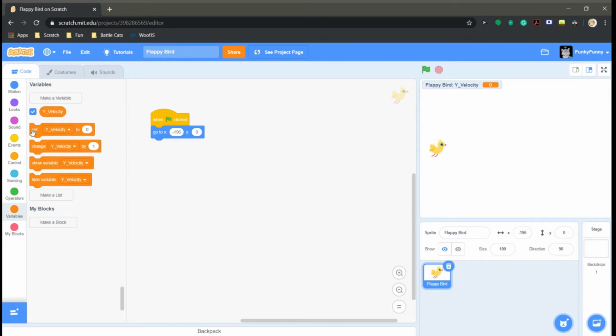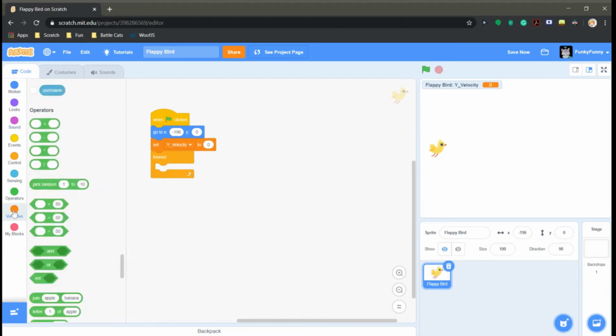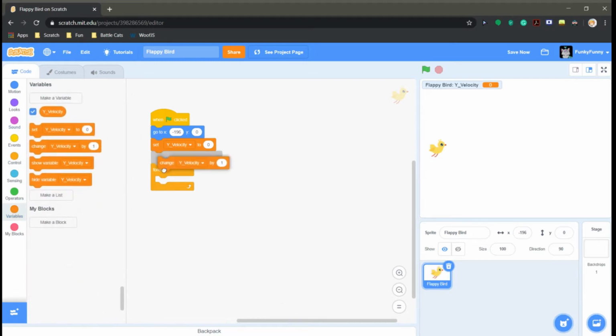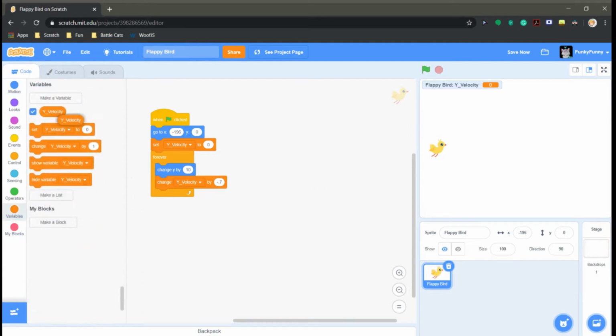Now what we're gonna do is put set Y velocity to 0. Go to control, grab a forever block. Now we're gonna put in it, change Y velocity by 0.07. Then we're gonna go to motion. We're gonna do a change Y by 10 block, and then we're gonna put in a Y velocity there.